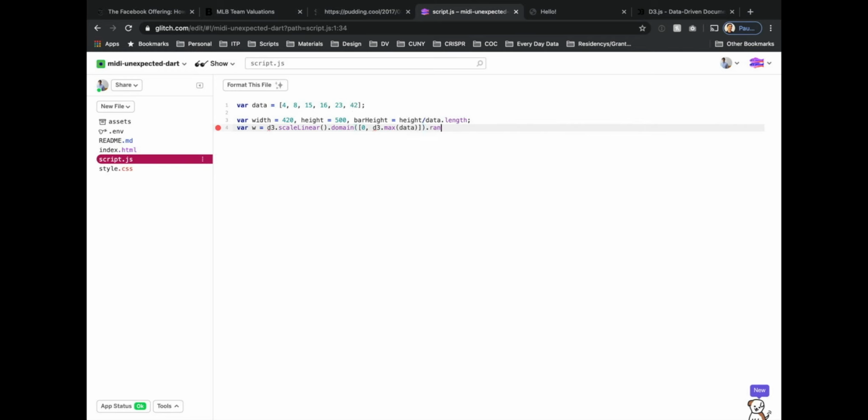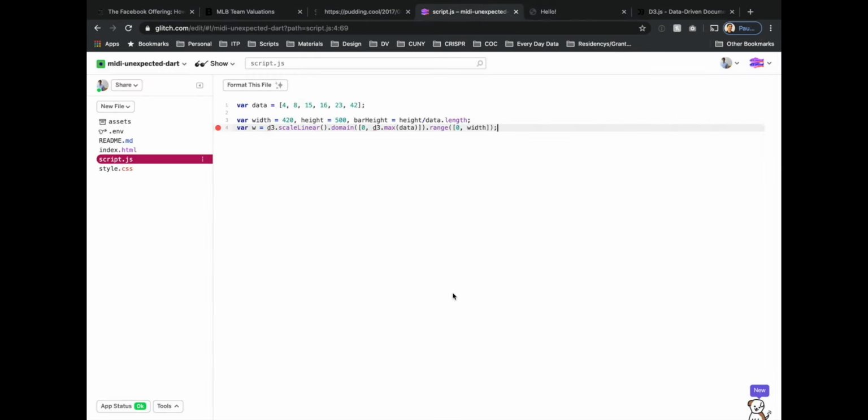And then .range is going to be an array between 0 and width. So this is going to rescale the bar's value to be between 0 and width. So the largest bar is going to be the full width of the SVG, and then everything else is going to be scaled appropriately based off of that large bar. Okay, so let's go and check this out. No errors. So far, so good.